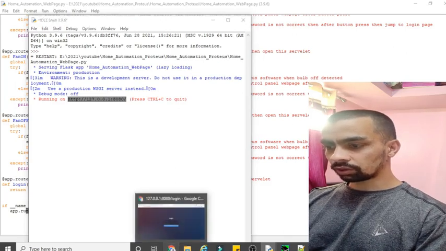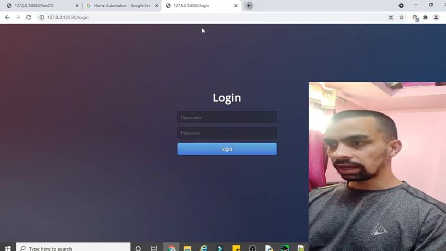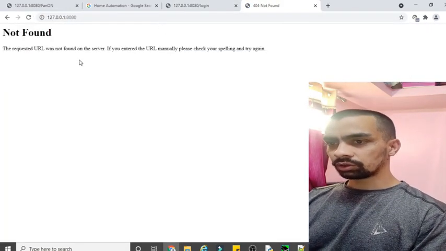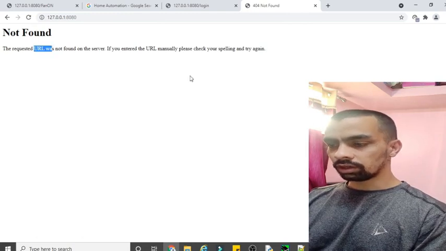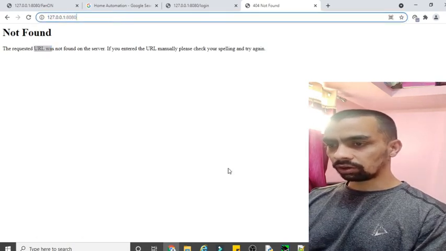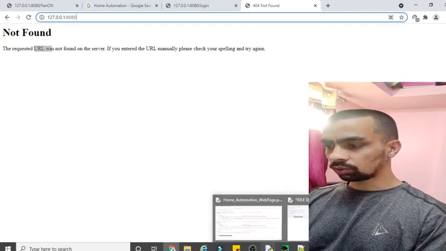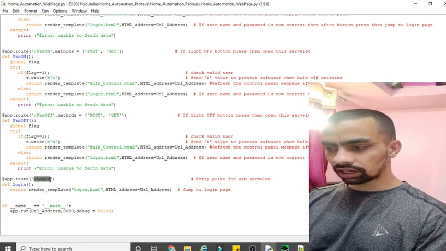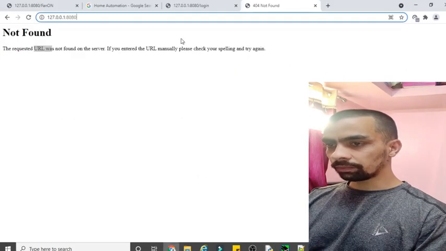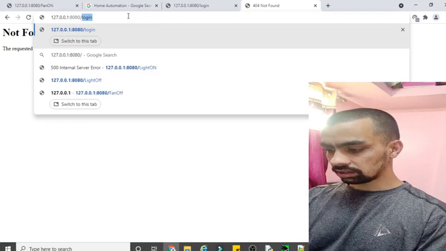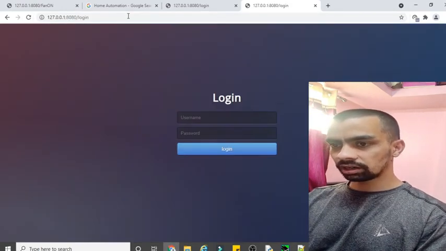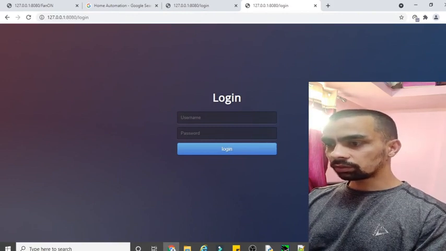So again go to your Chrome browser, and once you give this address and click on enter, you can see no URL found. That means this is not your entry point. So what is the entry point for the login page? Again go to your code, you can see here /login, it is nothing but your entry point. So again go to Chrome and give /login. Once you give /login and press enter, you can see your login web page will open.